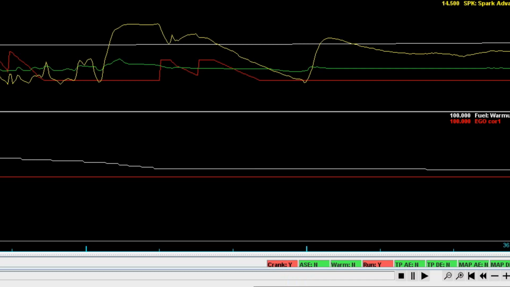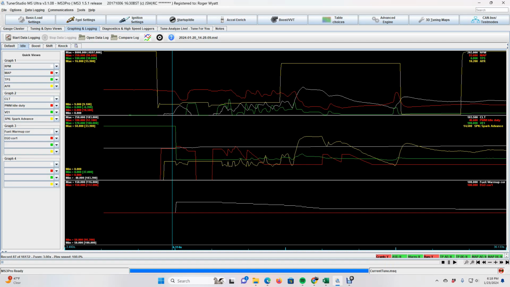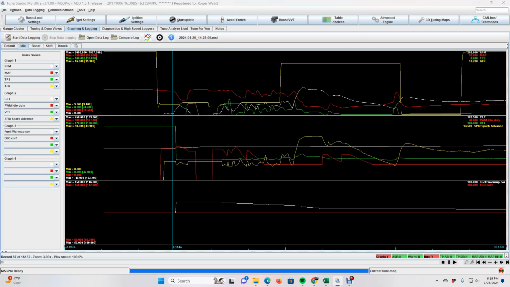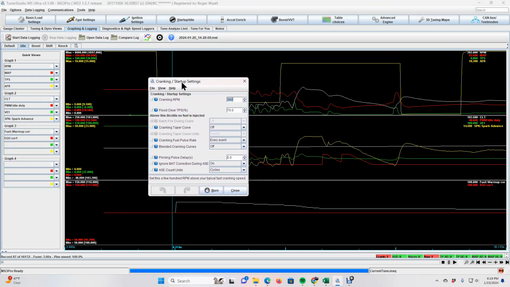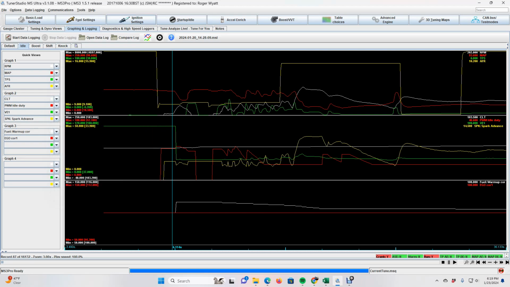It sets everything according to what I have set up in the cranking state. And if I go to the start idle and cranking startup settings, these are some of the things that are set to occur during cranking. We won't go into all of that in detail, but bottom line is that I'm in a cranking position.